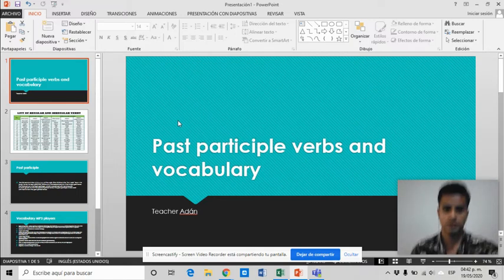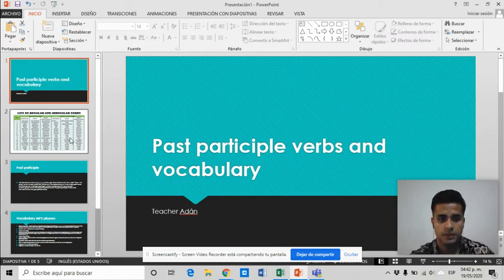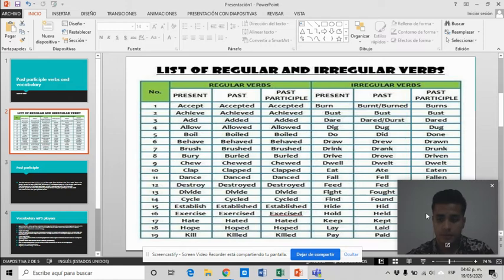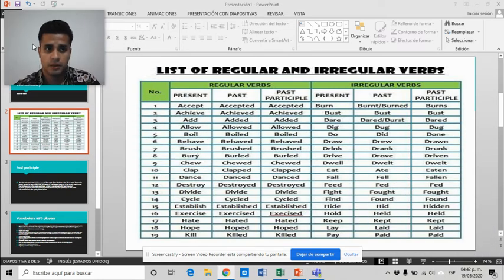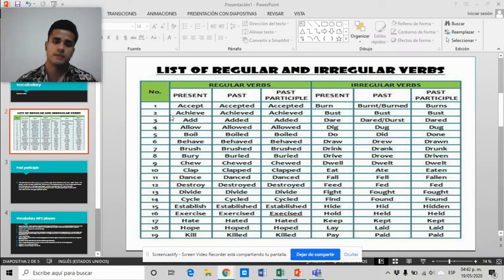We're going to be talking about past participle verbs and some vocabulary. First of all, we're going to be covering the past participle. As you know, we have regular and irregular verbs. Those are the verbs that we have in the English language.